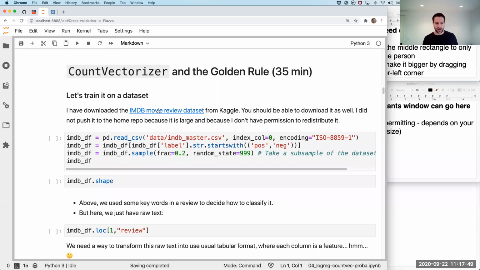So I have downloaded this data set. You should be able to download it as well. And yeah, I did not push it to the repo because it's large and I don't have permission to redistribute it. So you can get it yourself.